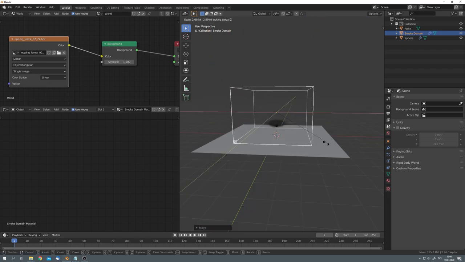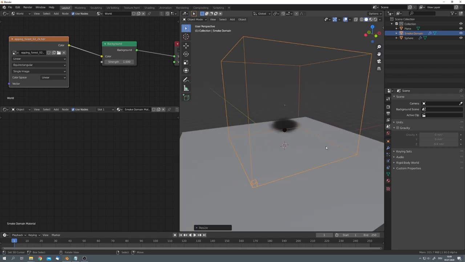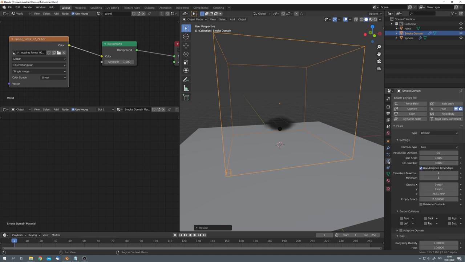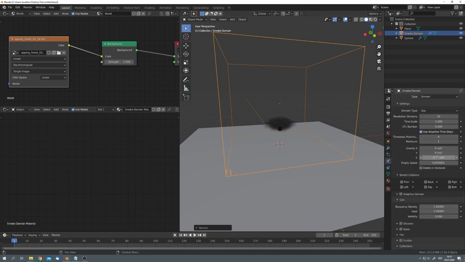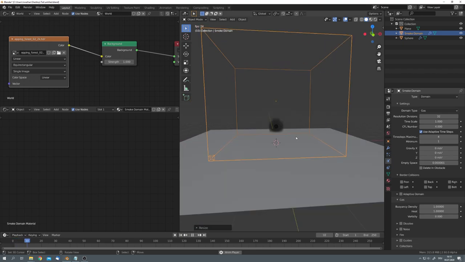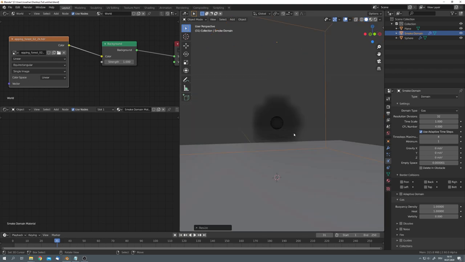Now let's also scale our domain up, just like this. And now's a good time to save our project. Okay, great, now let's specify all the settings we need for our simulation. You can see that in our domain, we still have gravity, so let's turn this to 0. Now if we play our animation, you can see that the smoke just stays at its origin point.